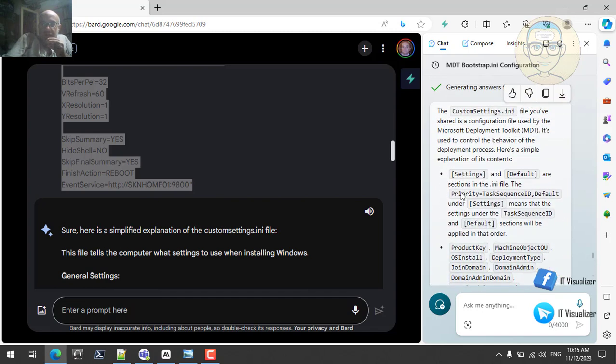Here it is saying that the custom setting that you have shared is a configuration file used by Microsoft Deployment Toolkit. It's used to control the behavior of the deployment process. Here is a simple explanation: Settings and Default are sections in the .ini file. Okay, this is correct. The priority of TaskSequenceID and Default under Settings means that the settings under task sequence and default sections will be applied in order. So it's saying that the task sequence will be processed first and then the default setting will be processed second.